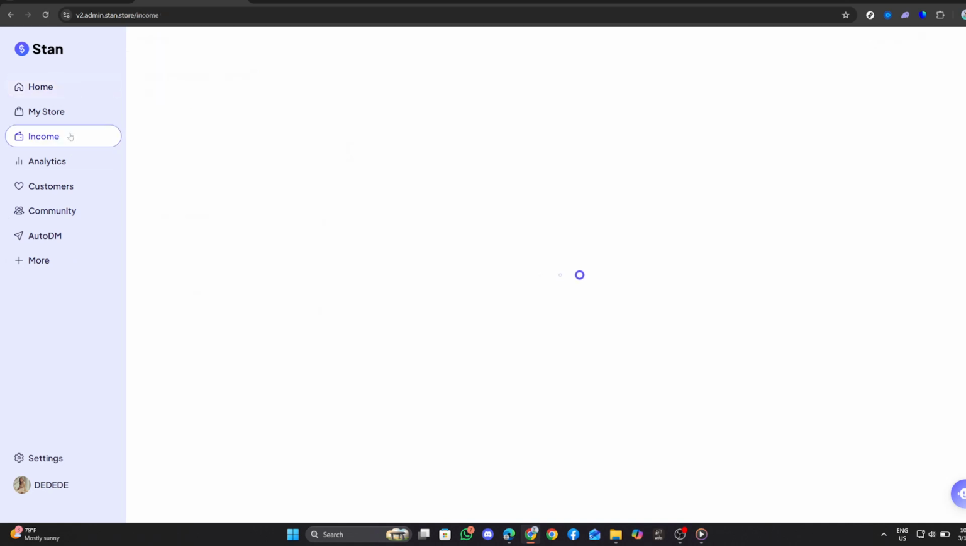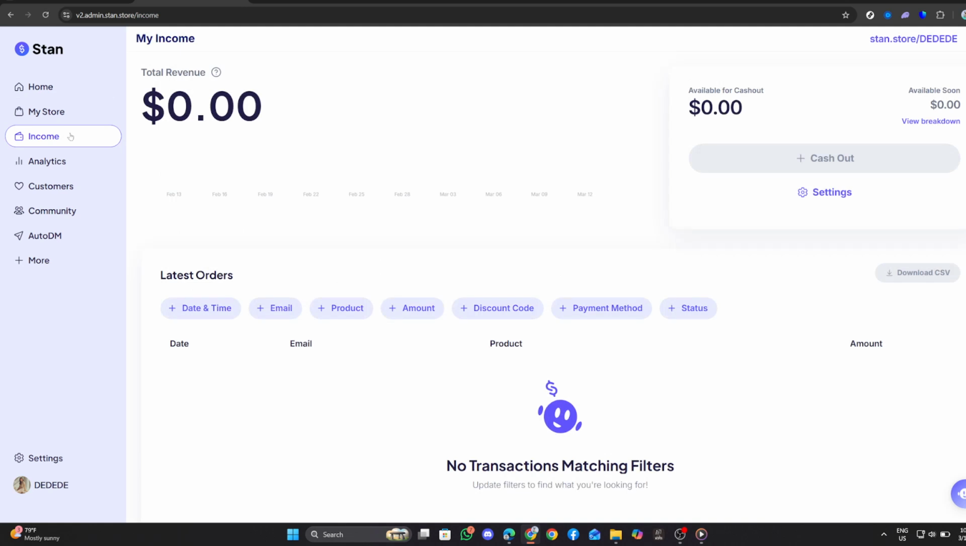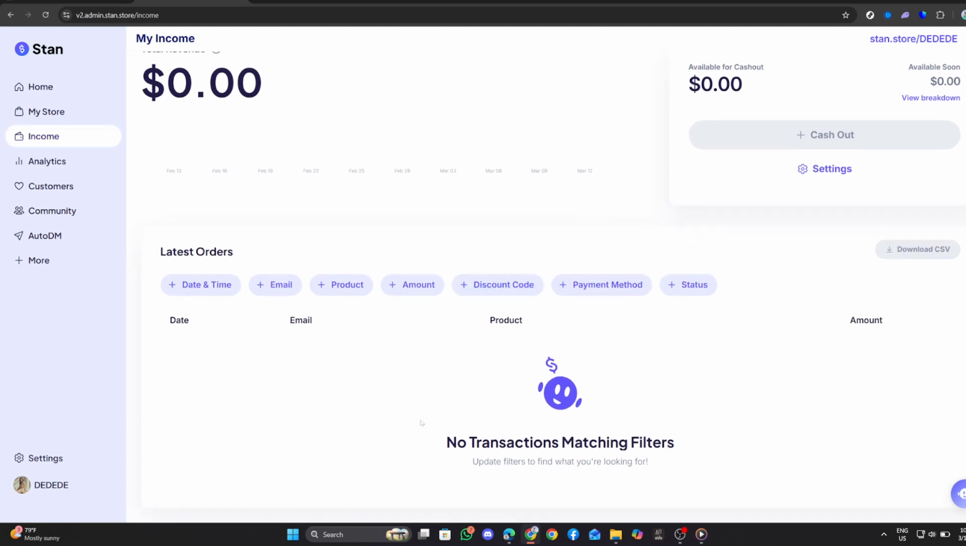Once you select this option, the page will refresh, displaying your financial information. You should see your total earnings prominently featured at the top of this section. As you scroll down, you will also find details about your latest orders. This includes information such as order numbers and the amounts earned from each transaction.